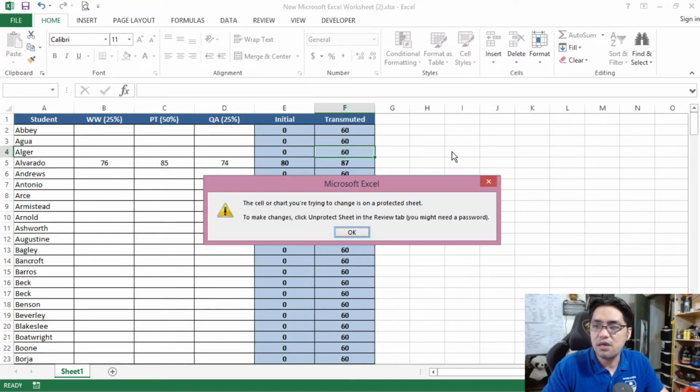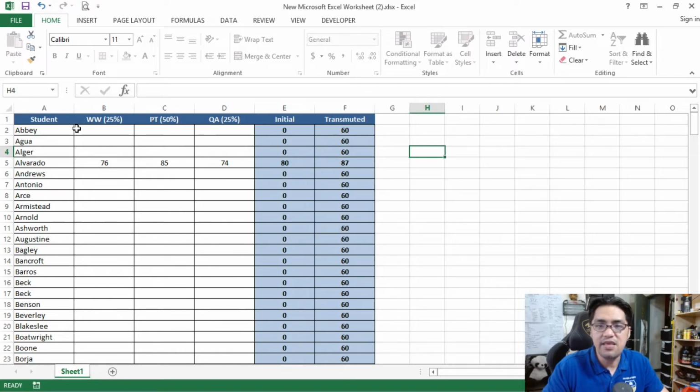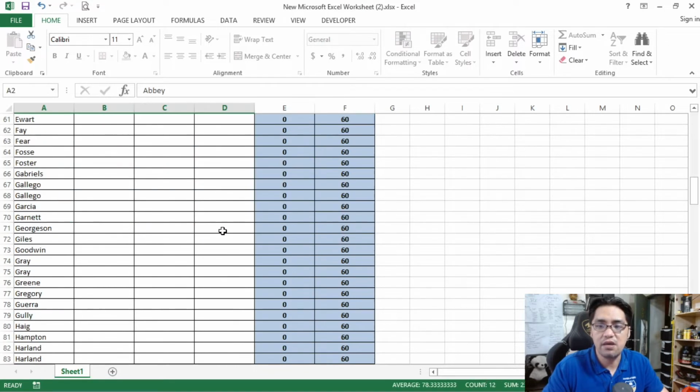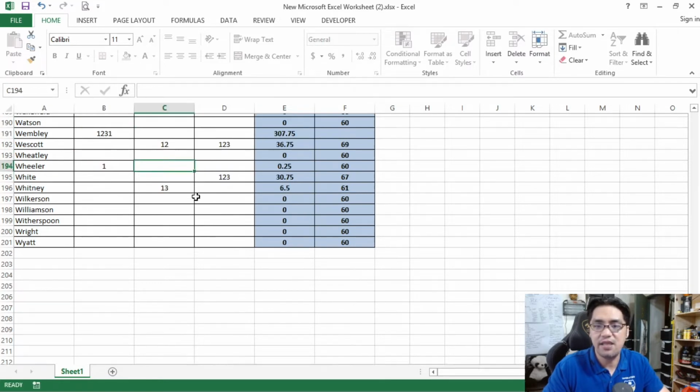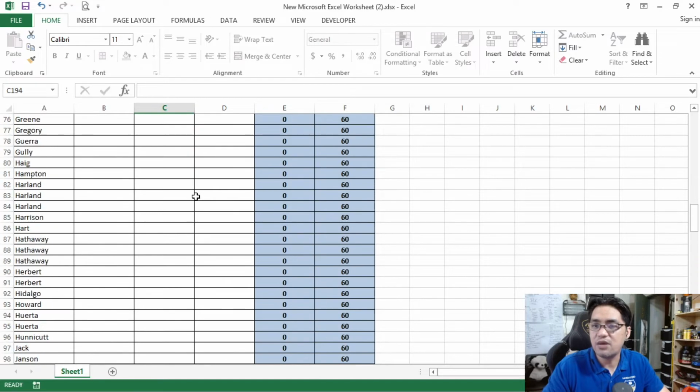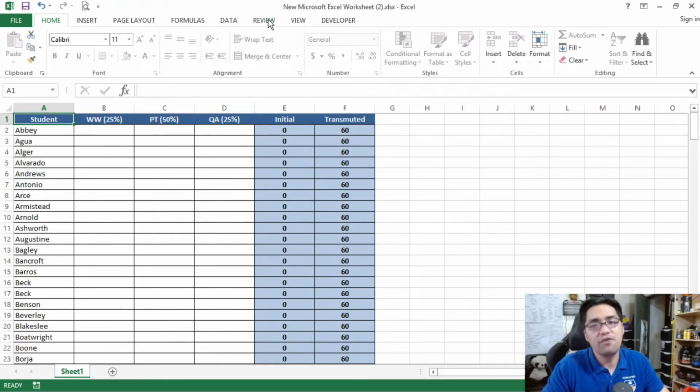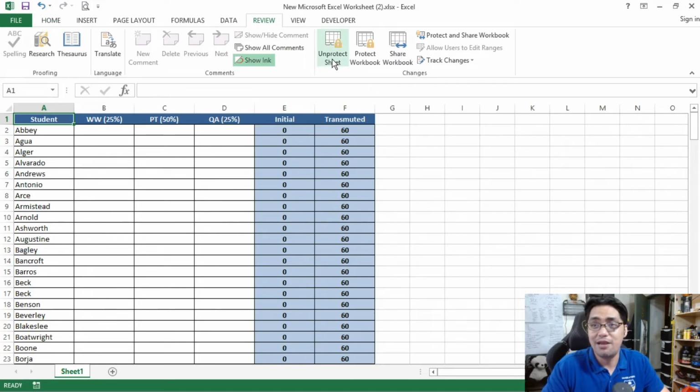So some cells are locked, and these ones over here, the cells for the names and the grades, are the only ones that are unlocked. So these can be edited, while all of the others outside this particular table cannot be edited. So we're going to make changes to this sheet. Of course, the first step is to unlock the sheet. So let's unprotect the sheet first.